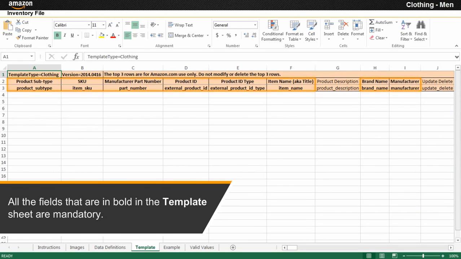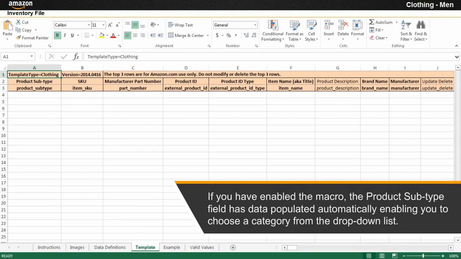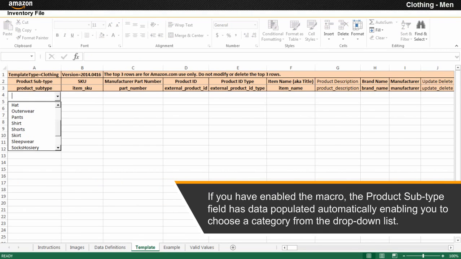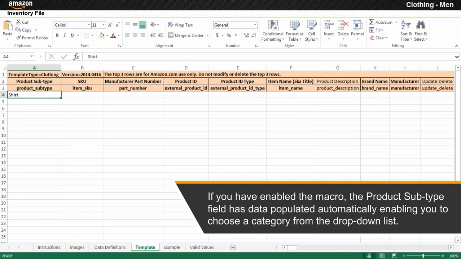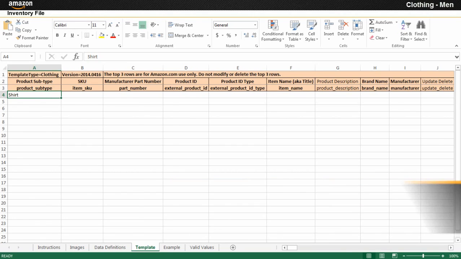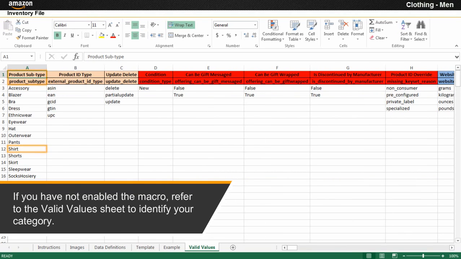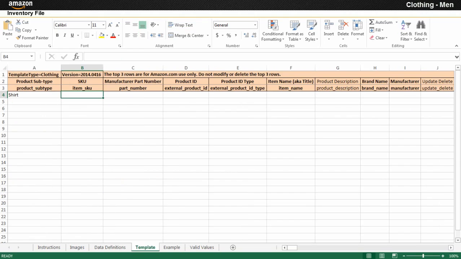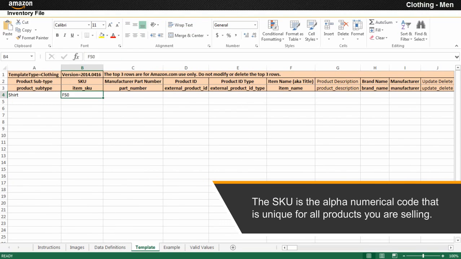All the fields that are in bold in the template sheet are mandatory. If you have enabled the macro, the product subtype field has data populated automatically, enabling you to choose a category from the drop-down list. If you have not enabled the macro, refer to the Valid Values sheet to identify your category. The SKU is the alphanumerical code that is unique for all products you are selling.